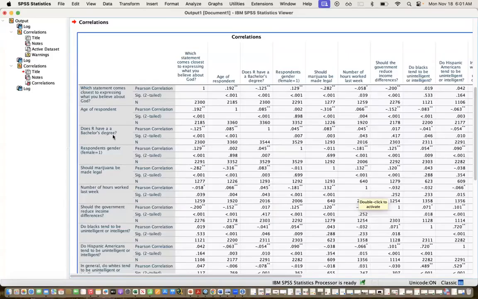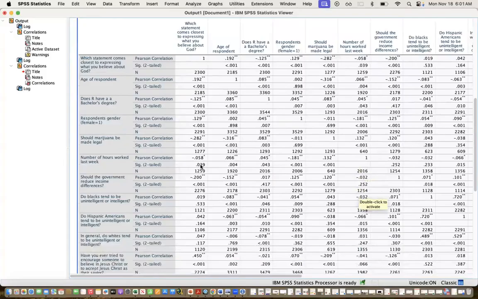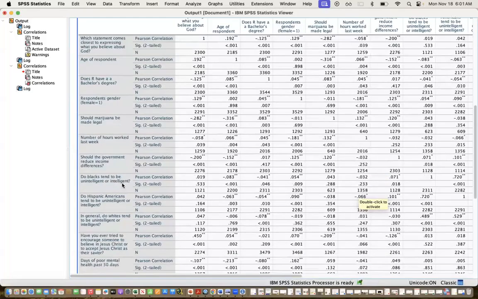So I could use age, I could use college degree, I could use, let's see, most of these. Yes, yes. Here you can see I can't use the intelligent blacks one. I can't use intelligent Hispanics. Can't use intelligent whites.